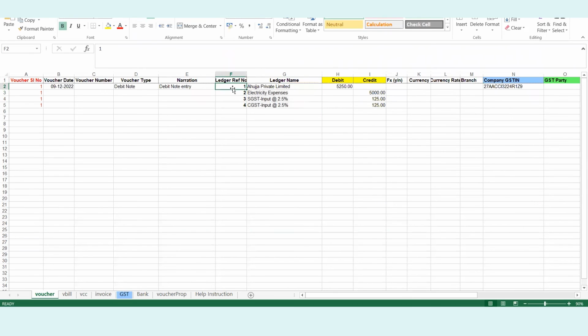So the first row in my Excel is Voucher Private Limited. That means when the Excel gets imported and you open the transaction, the first row will show the first ledger, Voucher Private Limited. The second row will show the electric expenses, the third the SGST, and the fourth the CGST.